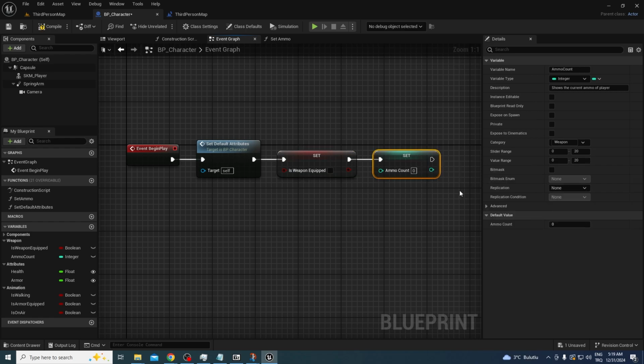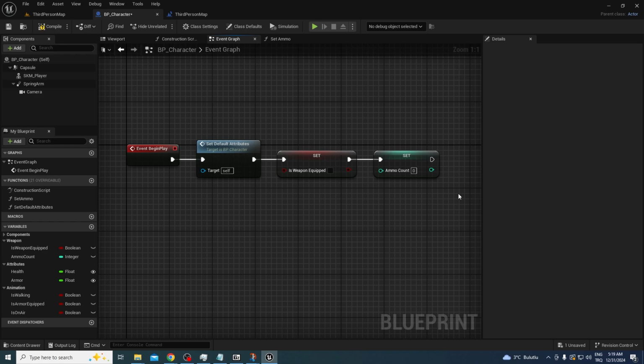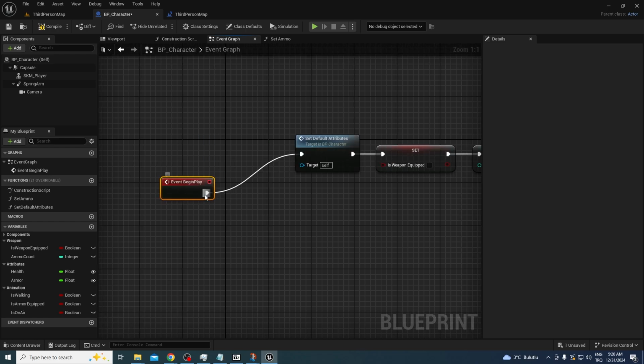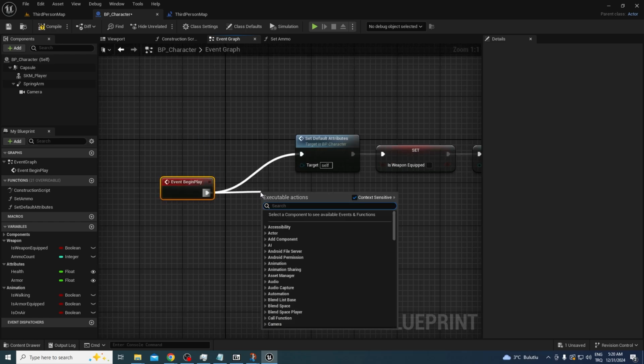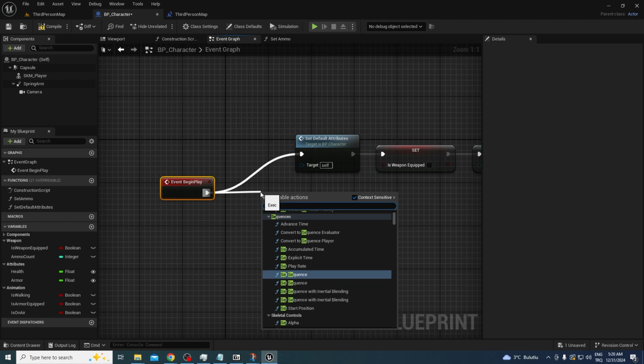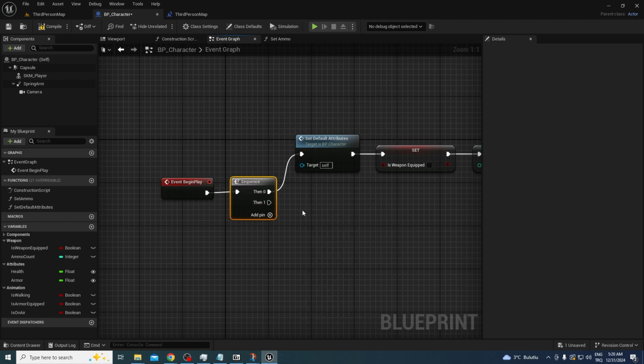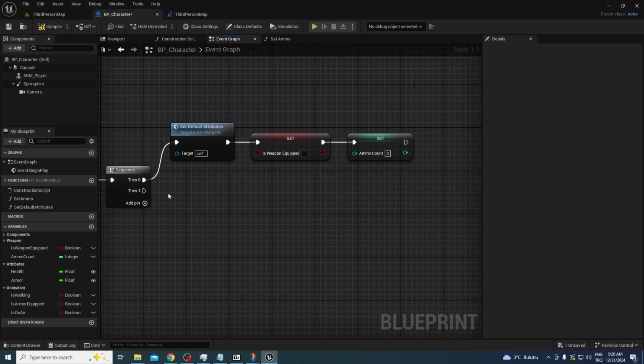As this graph gets more complicated, it will be harder to read it line by line. It will be harder to read it in order. So we have a sequence node. You can drag from the execution pin and search for sequence. In the sequence node, we will execute our algorithm line by line.